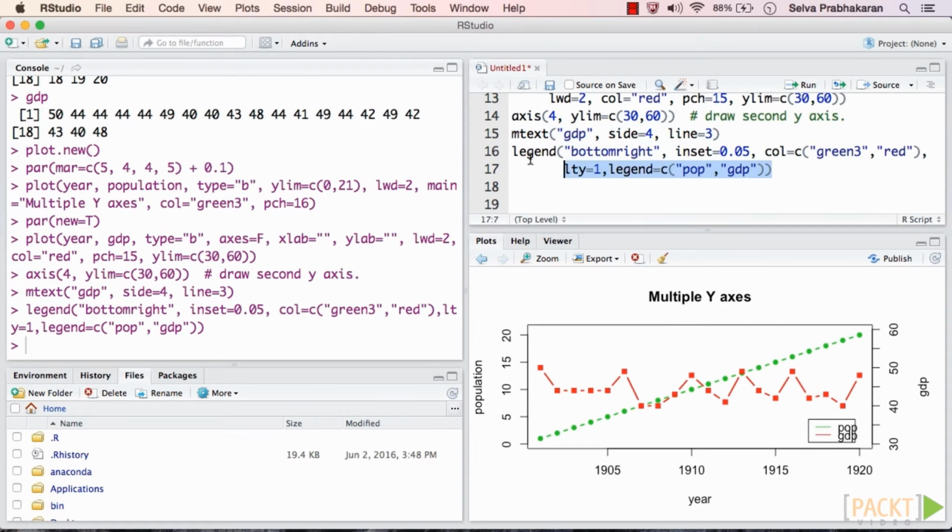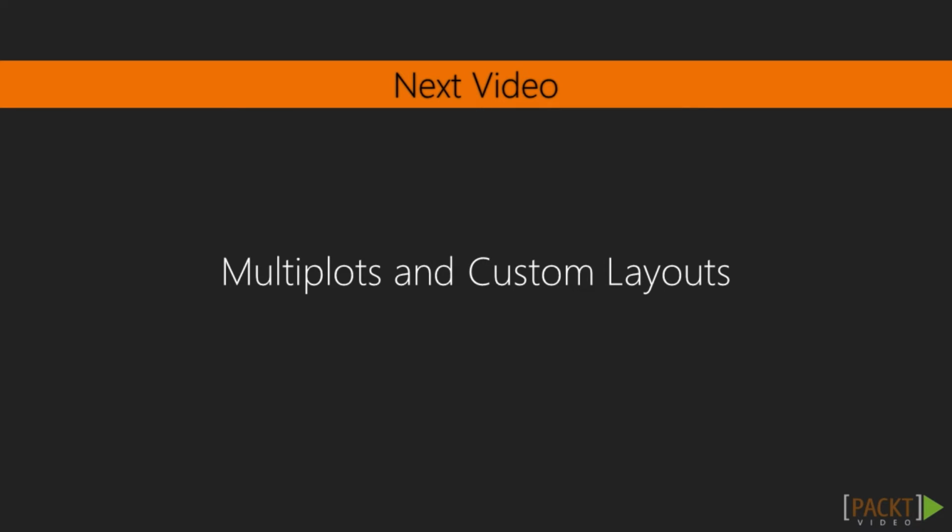The legend is to understand which line is which. Cool, isn't it? That's it for this video. In the next video, we'll learn how to make multiple charts in a single plot and how to adjust plot layout.